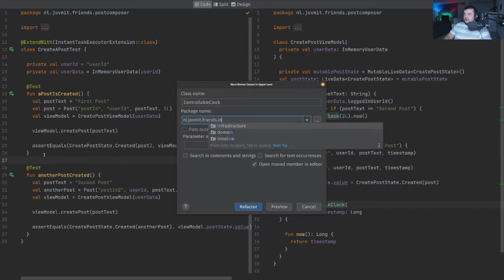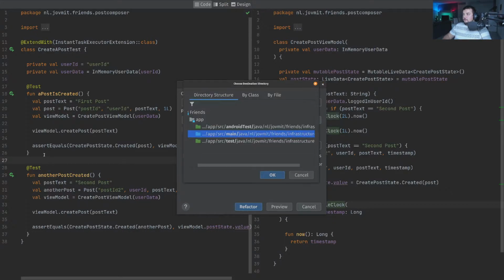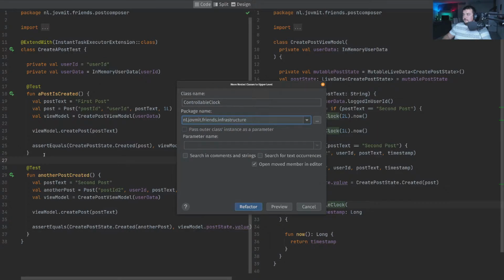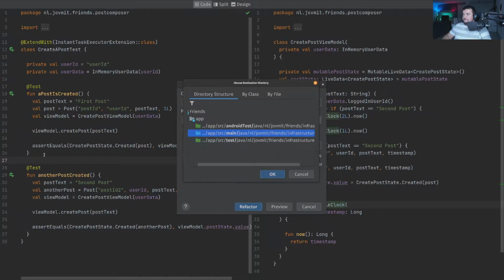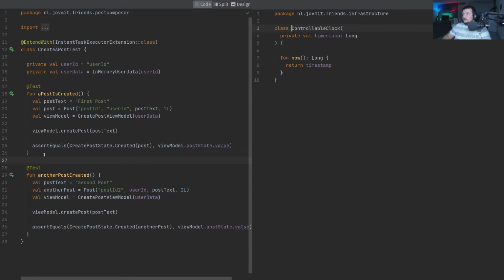And here I'm just gonna put it into the infrastructure package. And let's do the refactoring. And for now it's gonna be in the main, as I said. Do the refactoring. So we moved it out.